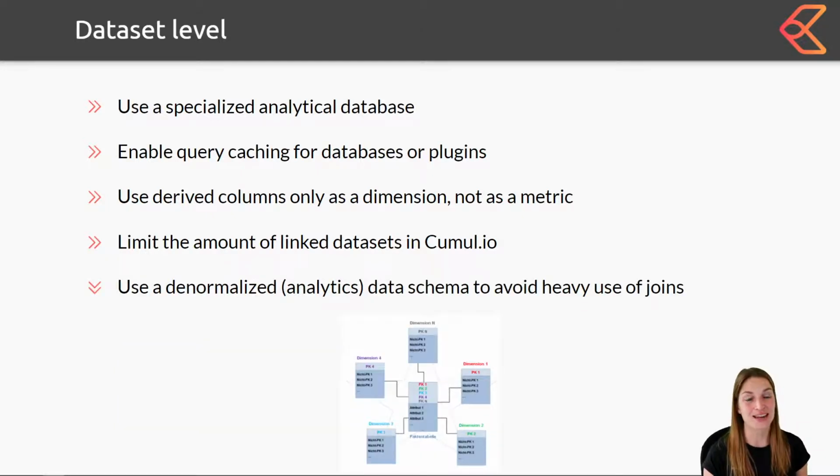And another thing that we try to recommend is to denormalize your data if possible. You can also make a view or use a star schema, as you can see below, because this will help in avoiding heavy use of joins, because that will also slow the performance.